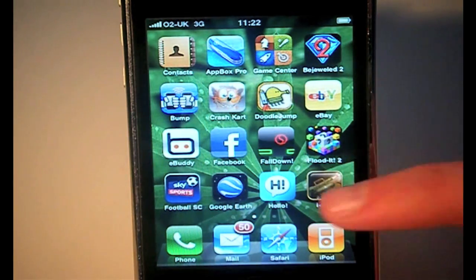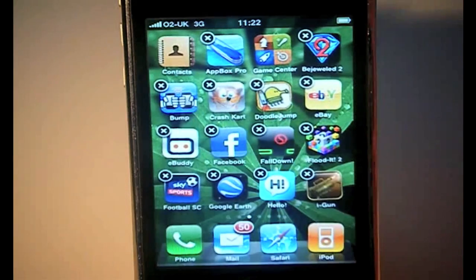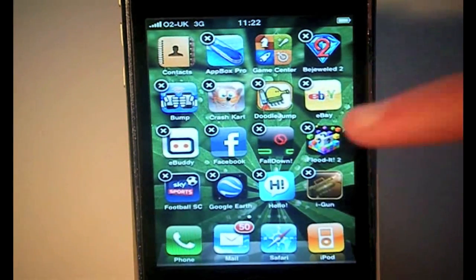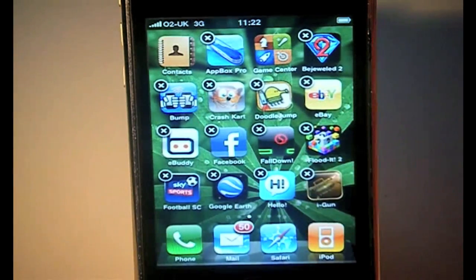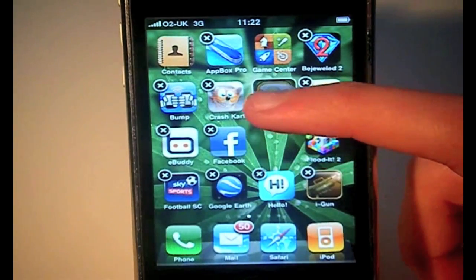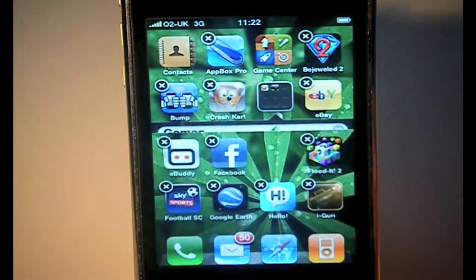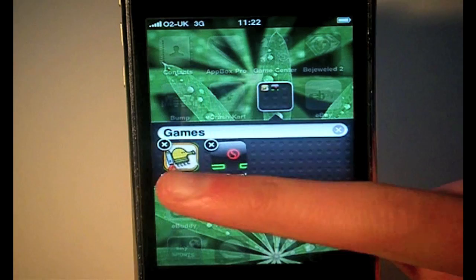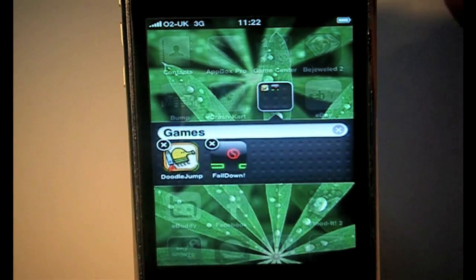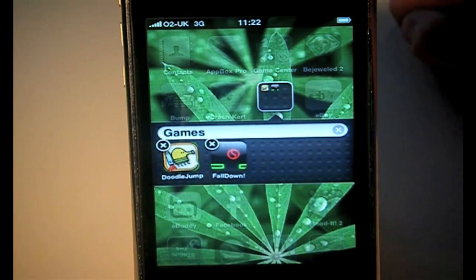So what I mean by this is, if you want to fit more than this on one page, you can just hold them down as they squiggle like that, and you just drag one over the other and it will put them into a folder. Now as you can see, it's already named it Games, as I have 2 games right here and they are under the Games category in the App Store, so it knows to name it Games.